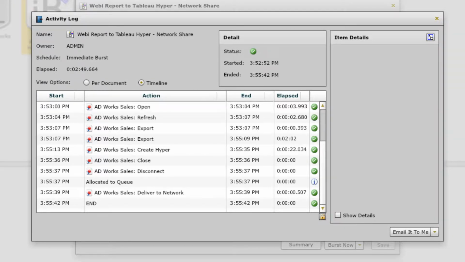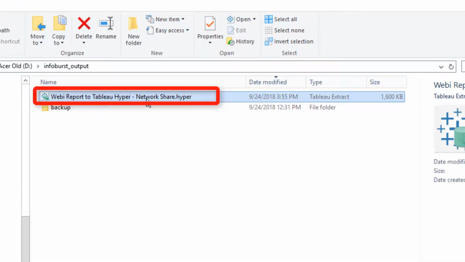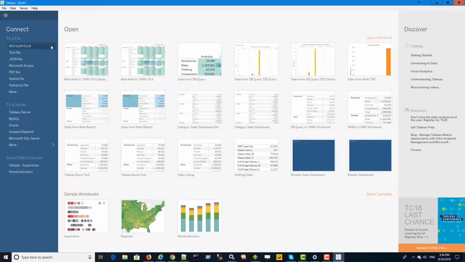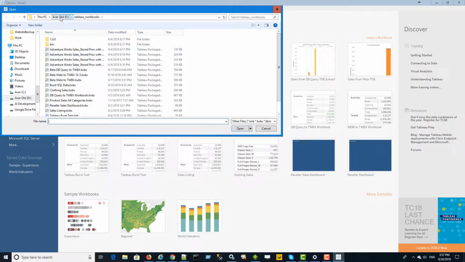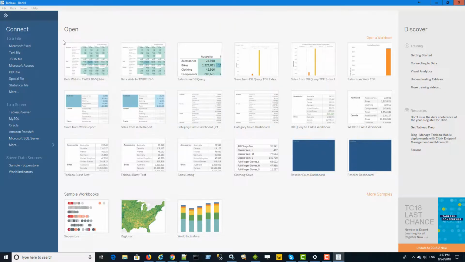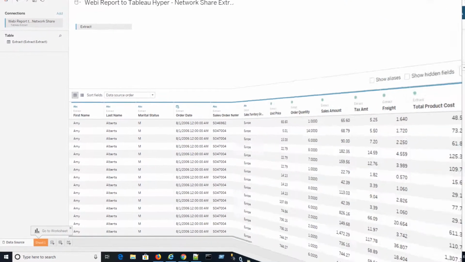If I have a look at the folder on this machine that I set the network share up on, which is D InfoBurst Output, I can see that I've got the hyperfile created with the name of the burst like we had set it up to do. So now if you're in an environment where you don't have Tableau Server but you have Tableau Desktop, you can use this workflow. Then you can go into Tableau Desktop and connect. Just click on More here, and we go to D InfoBurst Output, and we select that hyperfile, and we can start building our visualization with that Tableau Desktop.